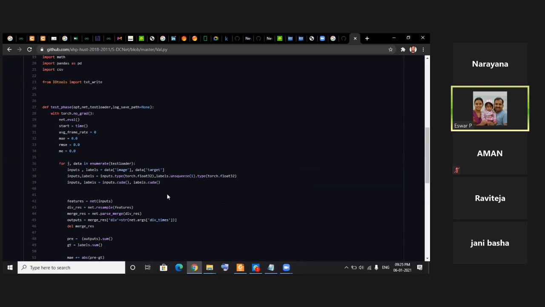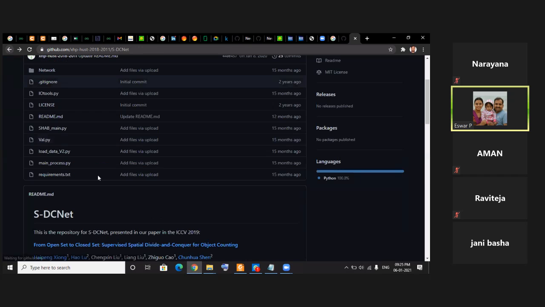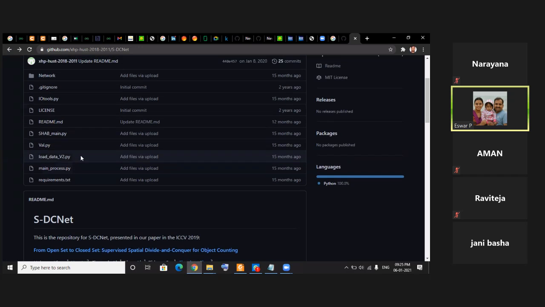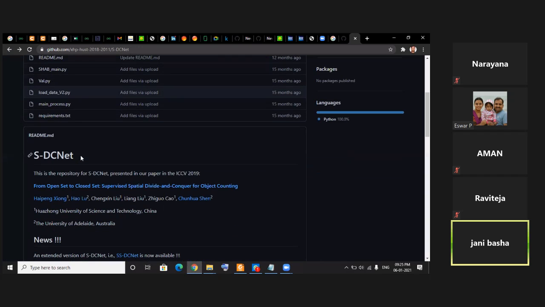So let's go back and see how many modules there are, and at least what each module does. We'll try to assign at least one thing to each person. First of all, our major task is to understand which module works for what. From observing the names, we know the basic idea: load data is nothing but loading the data, main is processing data.